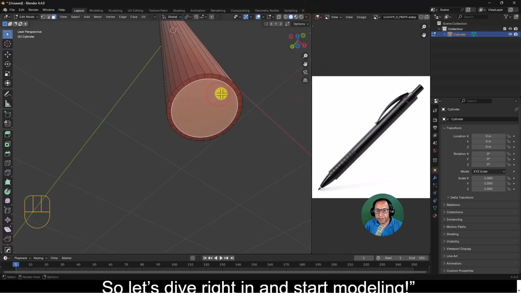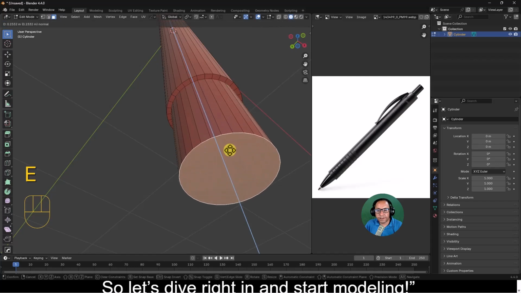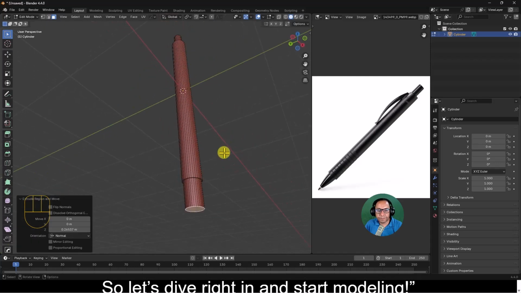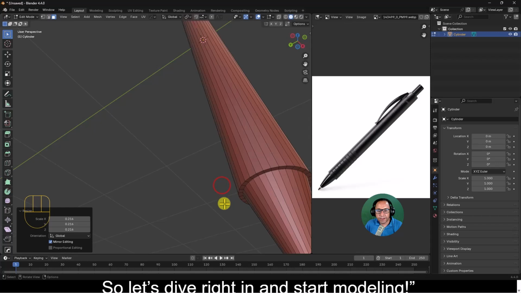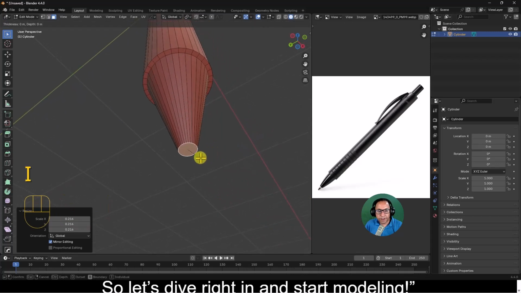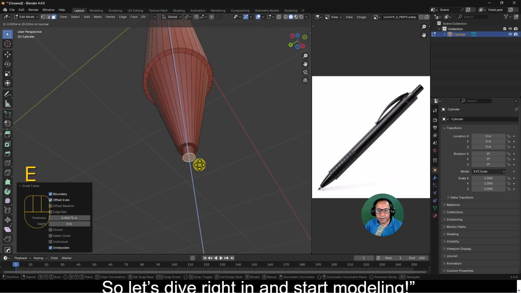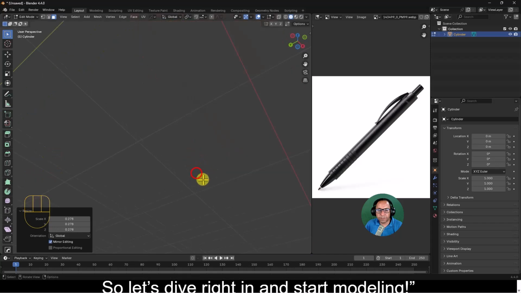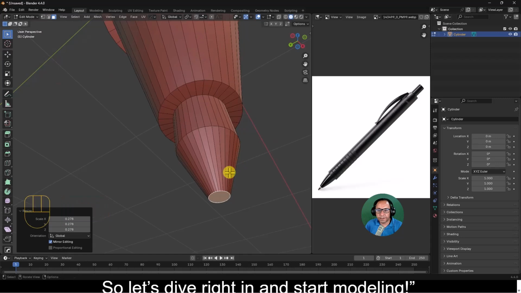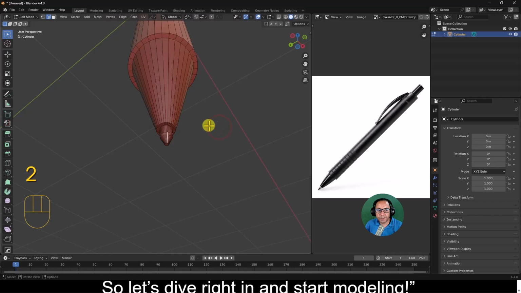Okay, so from here I will press E to extrude and then press S to scale it down like this. Okay, and then again I to insert and then extrude a little bit and then extrude and then S, and we can do the tip like this.